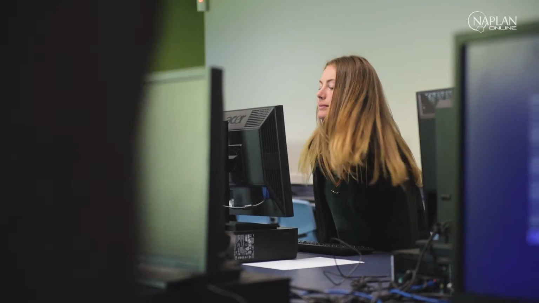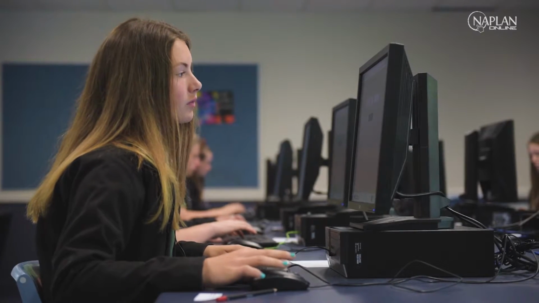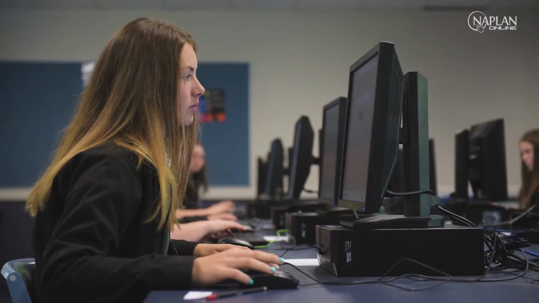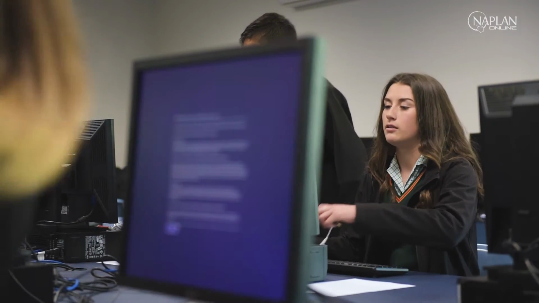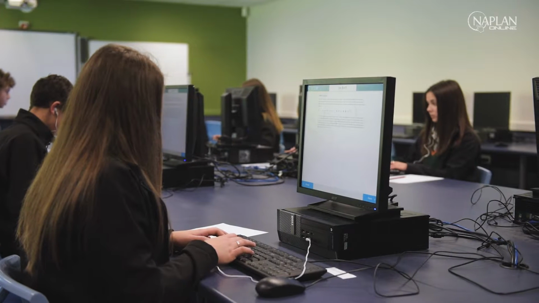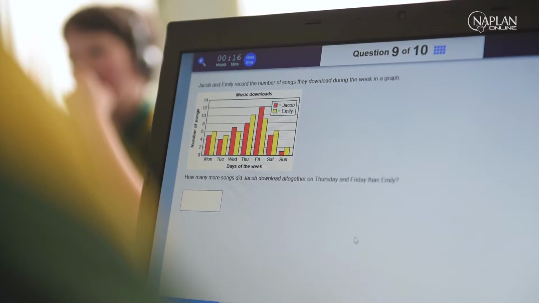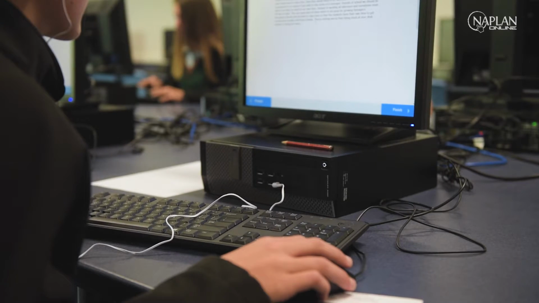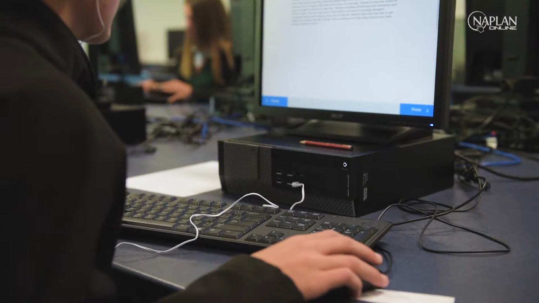Naplan Online will provide more precise and accurate assessments and a faster turnaround of results for schools and students than what paper-based testing currently offers. A tailored test design will be used. This means that the questions each student receives during the test will depend upon their answers to previous questions. You'll be supported on this journey with resources and ongoing opportunities during the next 3 years to trial, test and familiarise yourself with this online environment.